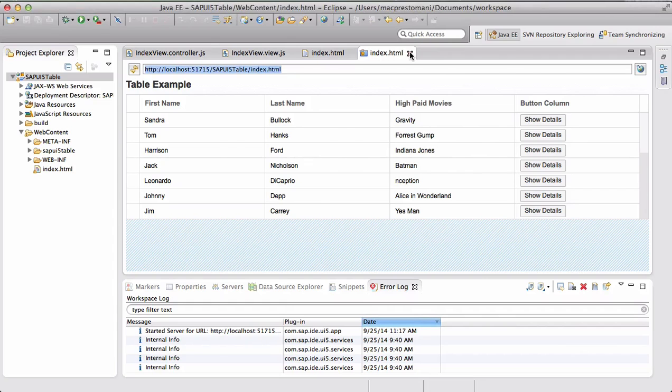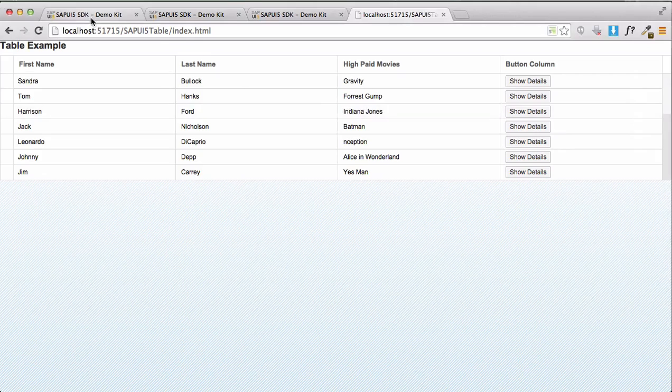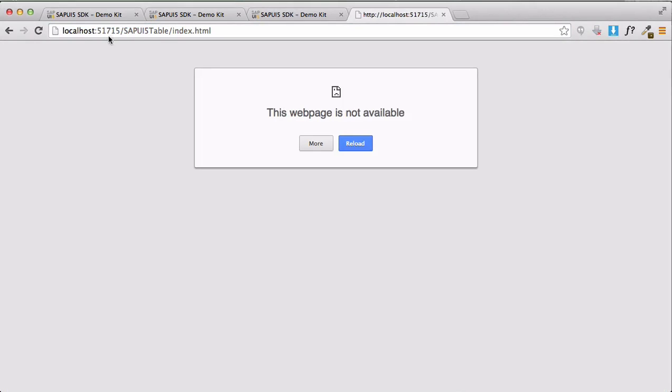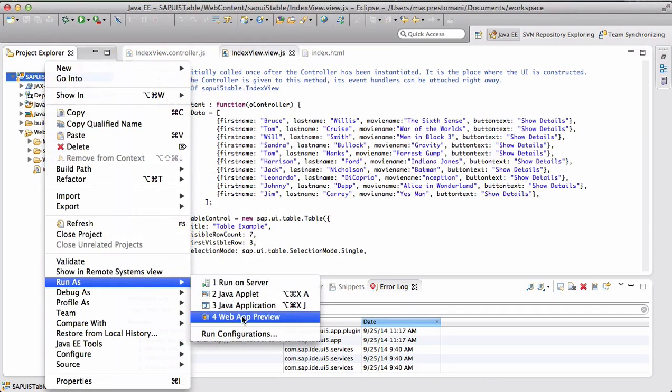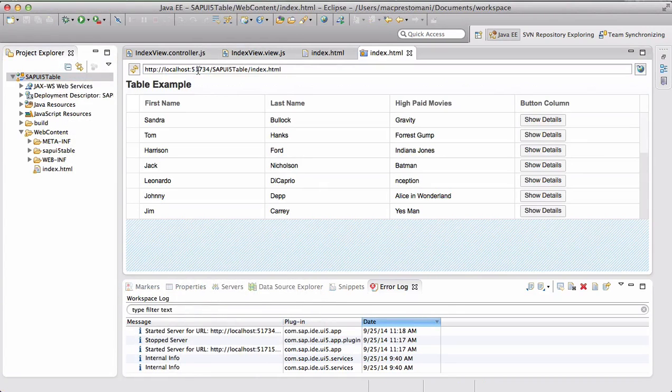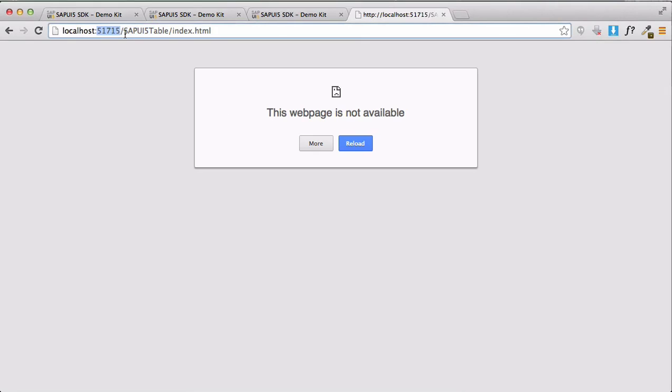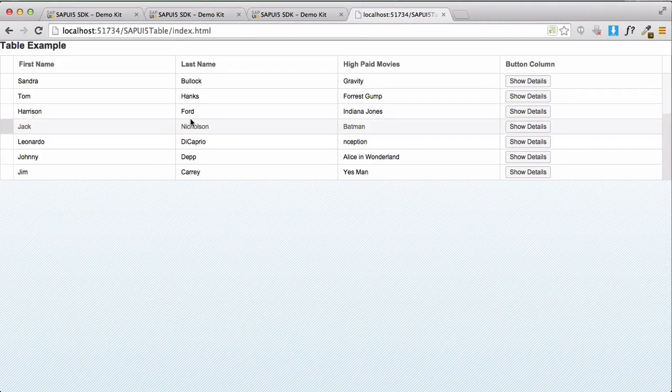So let's try it. Now the port is closed, so there is no relationship now between the port opened by Eclipse and Chrome, because the port has been closed in Eclipse. So in Chrome that port is not a valid port anymore. Make sure you should not close this web app preview in our tab. So 51734, and change to 51734. So that's it, it came here.